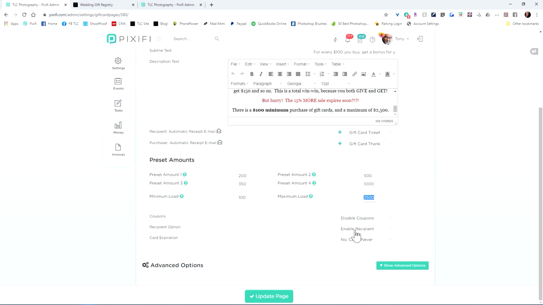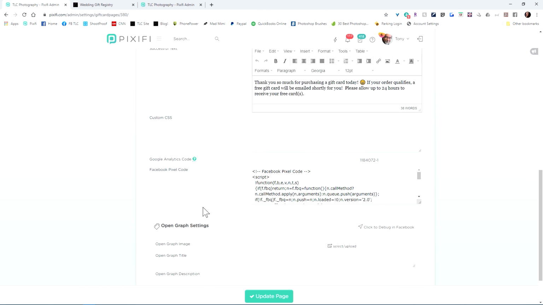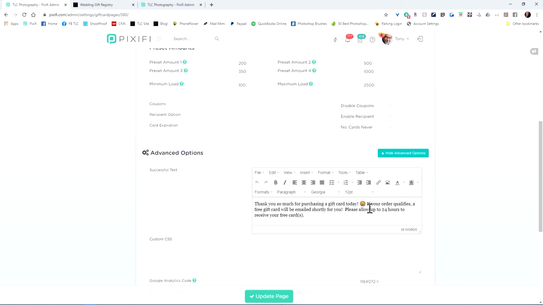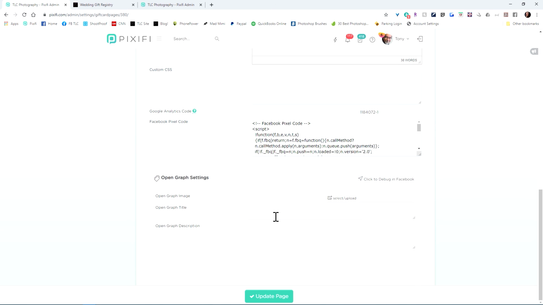And then, of course, the recipient option means that it has to be enabled. And then for these cards, since they, once again, since they are paying for them, I don't have them expired. Let's see. So here's all the other same stuff. If your order qualifies for a free gift card, will be mailed shortly to you. Please allow for up to 24 hours to receive your free cards. And that's because they get a 15% card or 15% gratuity on that, and all the other same settings that you saw before.